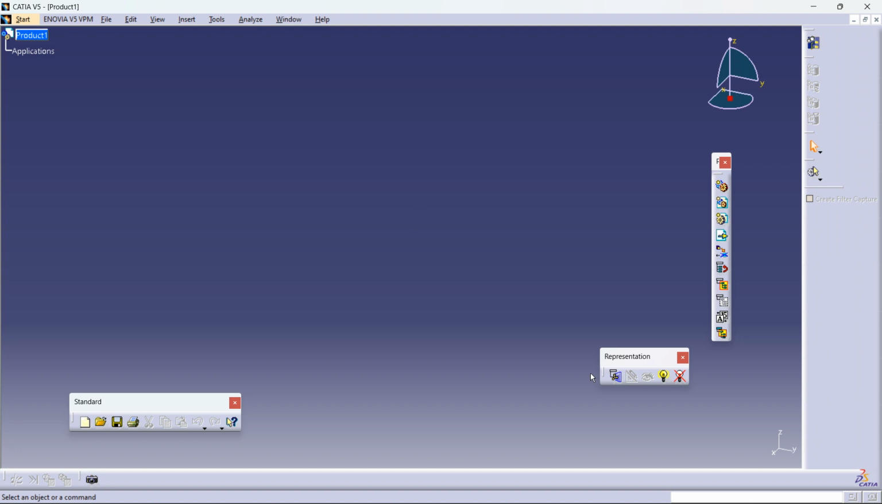Okay, I was continuously pressing the shift key, and it showed some options. If I don't need them, I can close it. This is the way. This is an interface managing way in our CATIA.